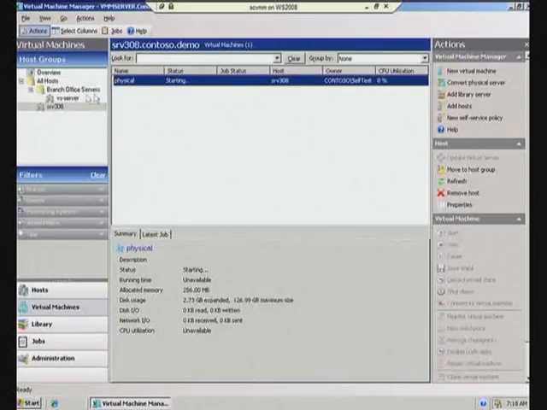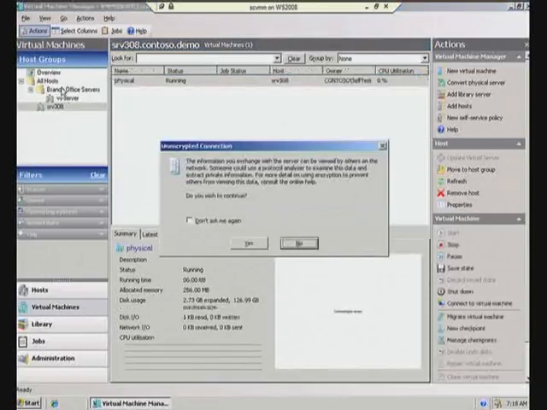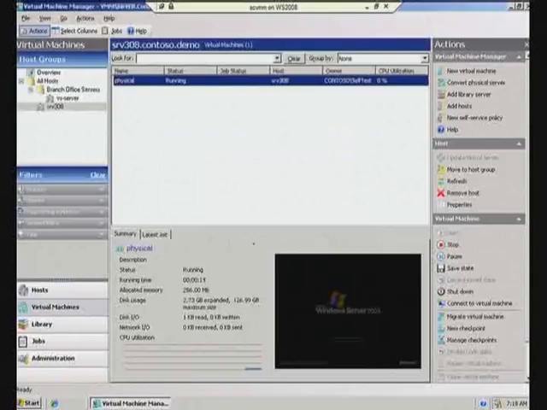So let's look at the self-service portal. When I installed Virtual Machine Manager on my demo box here, I actually installed the self-service portal at the same time. So we're not going to go through the installation of it.